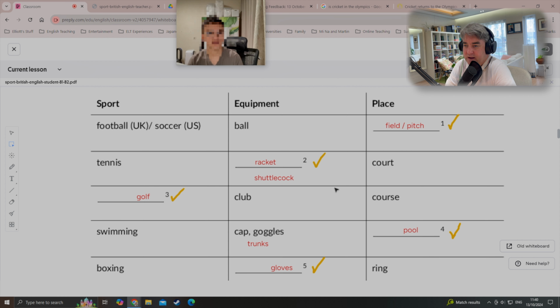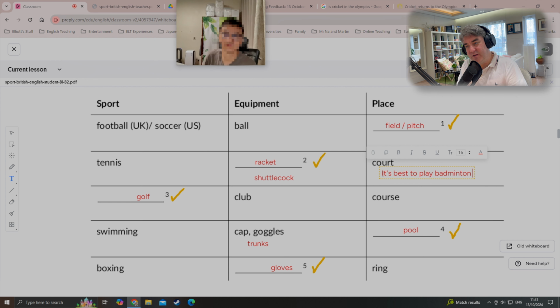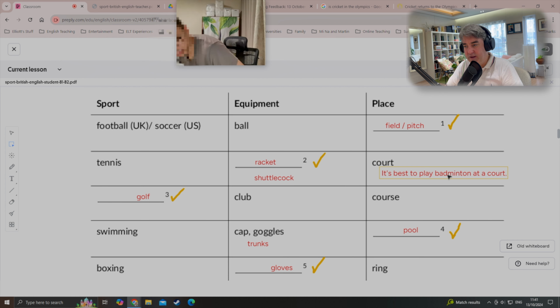All right. Easy enough. And where do you play? Actually, you can play badminton in any place. But it's better to play it at a court. At a court, yeah. So it's best to play badminton at a court.